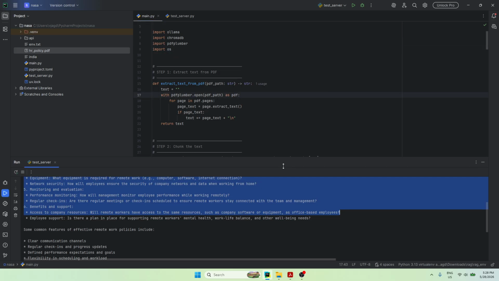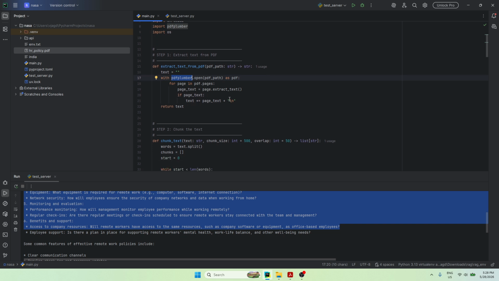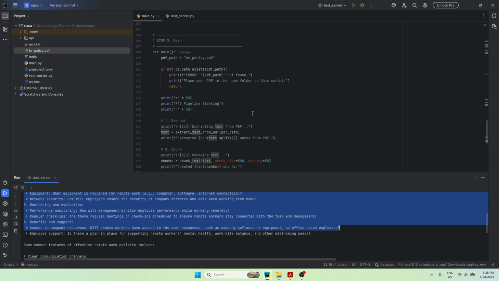So now, the first step here is to extract the text information from the PDF. I'm using the pdfplumber library. I'm opening that PDF file, and then I'm looping over the pages, and I'm returning the text information. So let's go step by step.